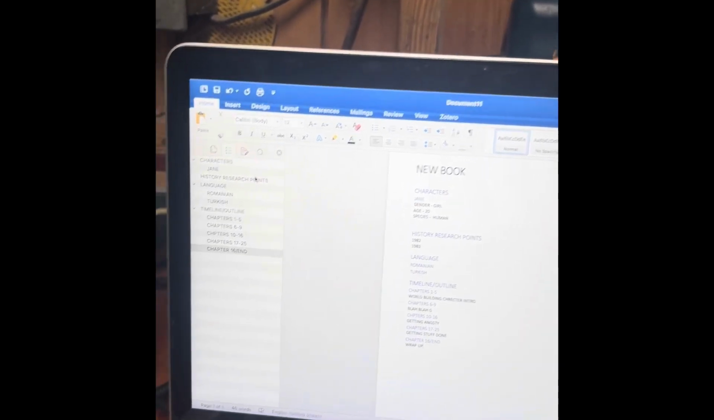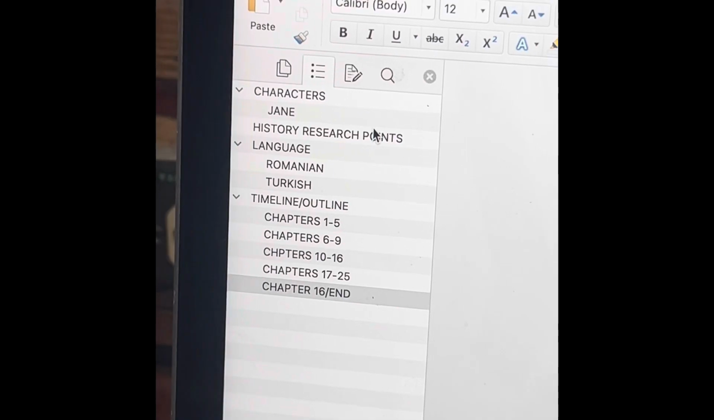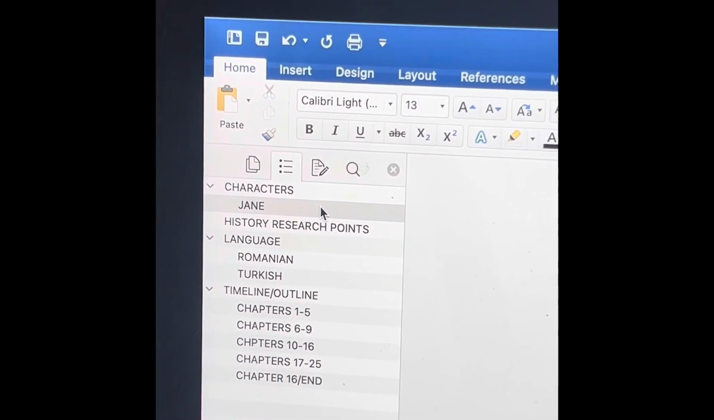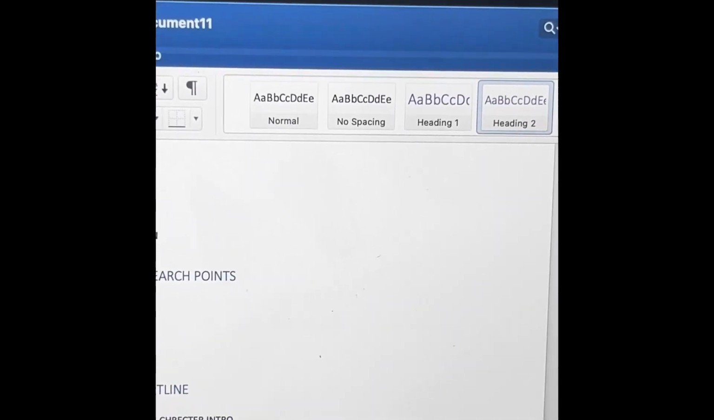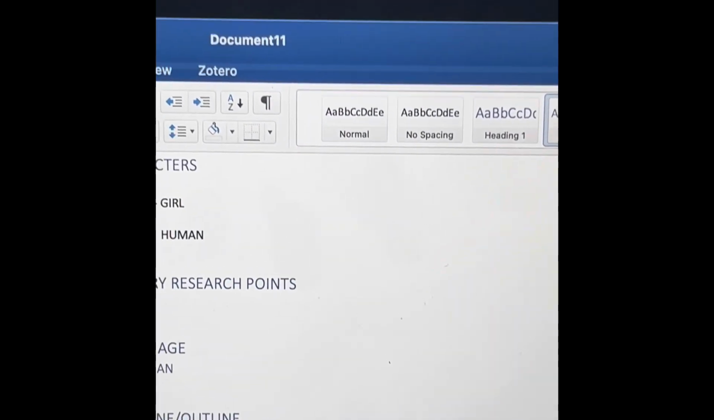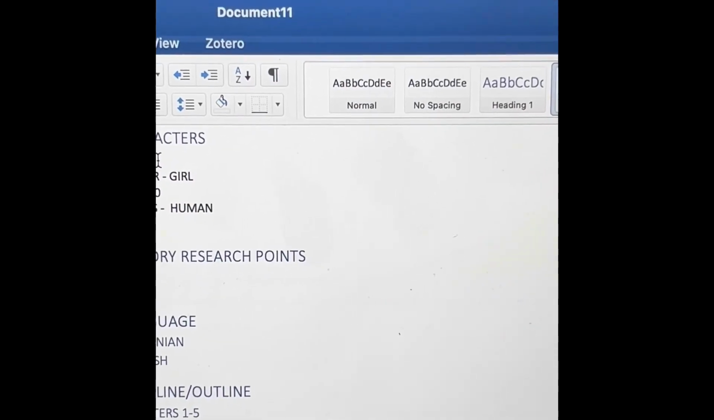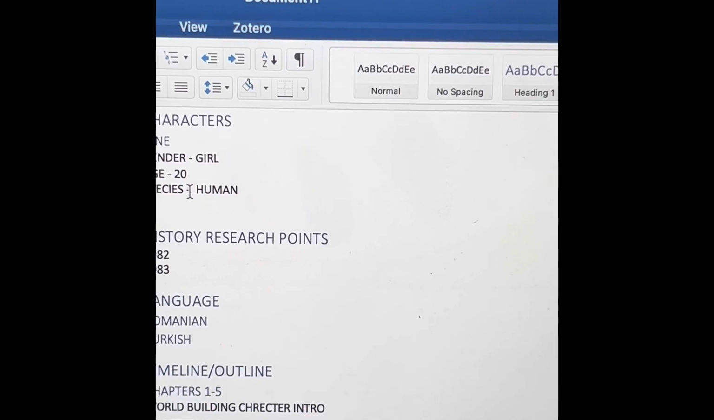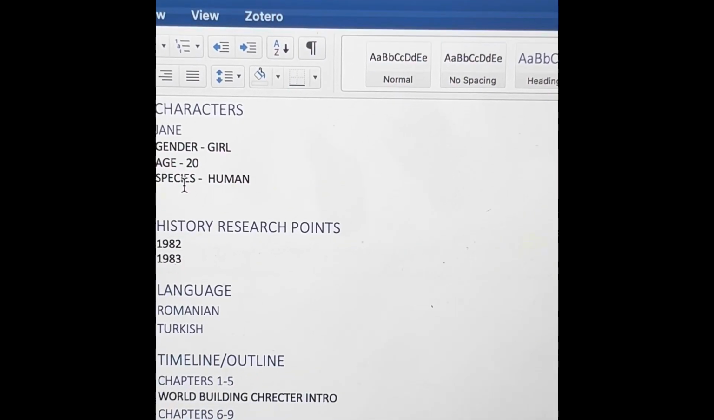So if you come over here, character, here I just did 1, Jane, and then I'm like, oh my gosh, I'm right there at Jane, because usually these are like 40 pages long for me, but right now it's just all on one sheet, Jane. And then here's what we know about Jane. Her gender, she's a girl, her age, she's 20, and her species is human.